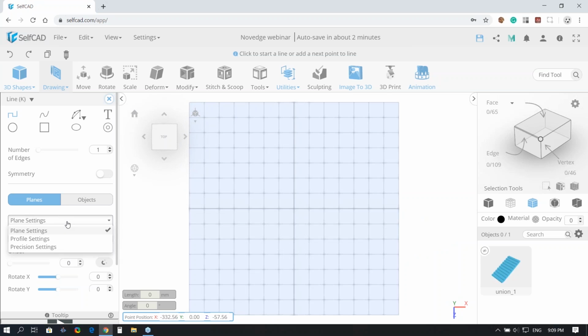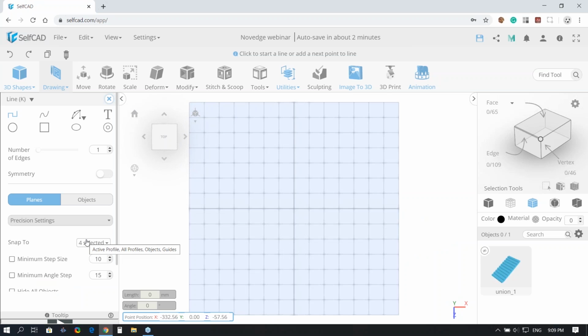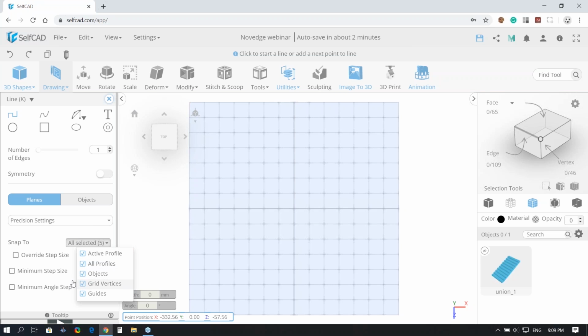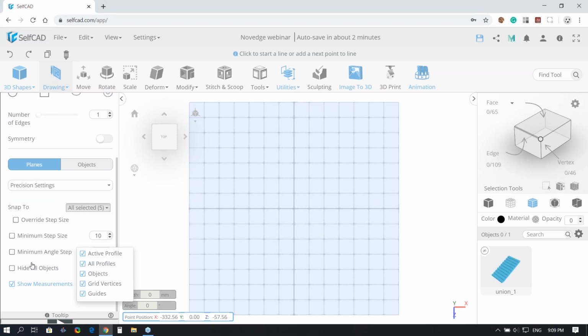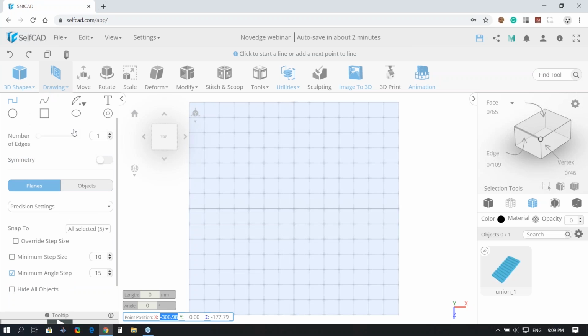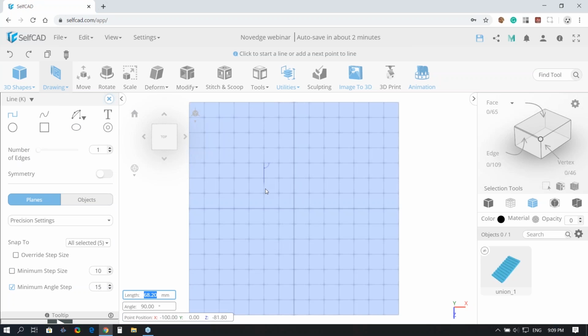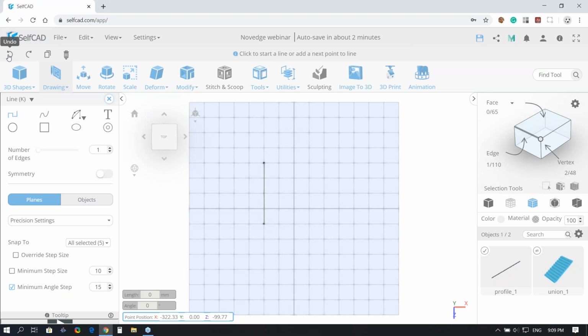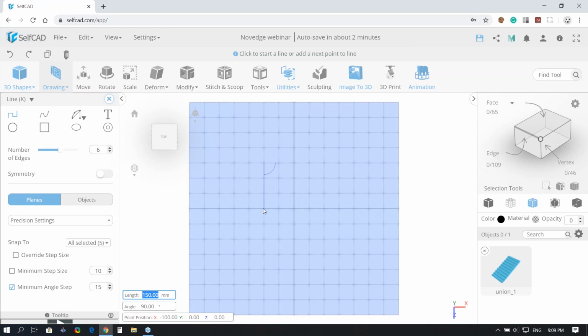Over here, you have precision settings. So I'll make sure that I can snap to my grid vertices, and I'll make sure that I can draw straight lines. So my minimum angle setting of 15 should be enough. So I'll start drawing from here, and I'll type in the length of 200. And before I do that, actually, I need to change that because I need to add more edges to it. I'm going to add 6 edges to this line, to make sure I have enough edges.